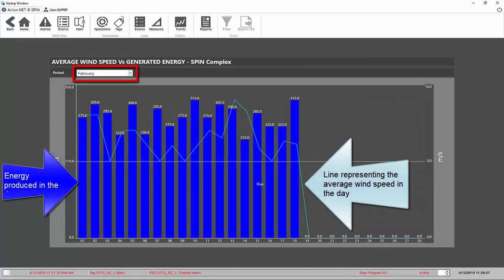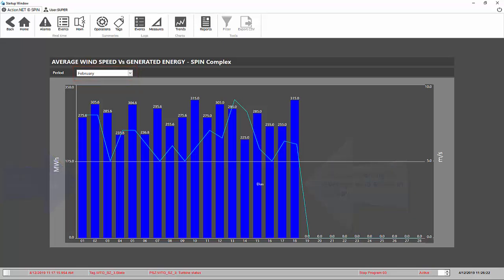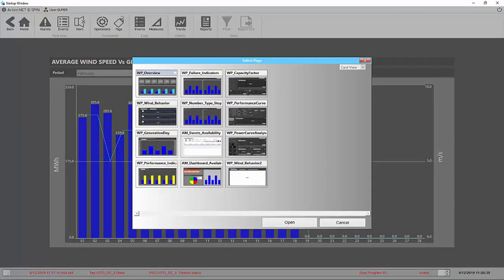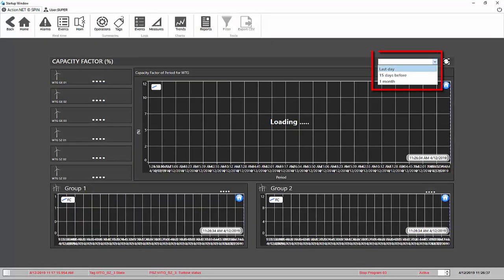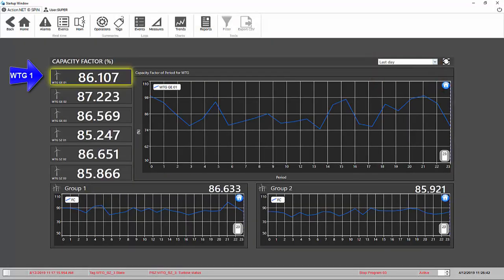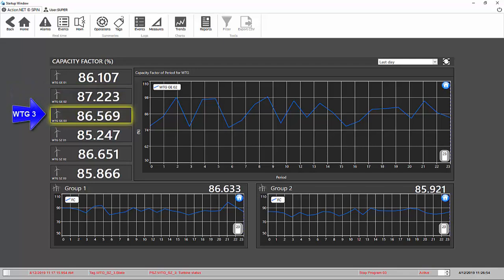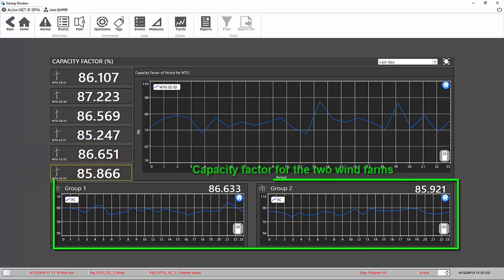The fourth screen shows, for a chosen month, the average speed of the wind of a given day, and the energy produced on the same day. The fifth screen shows, for the chosen period, the capacity factor for each wind turbine selected. As well as the factor for each one of the two farms.